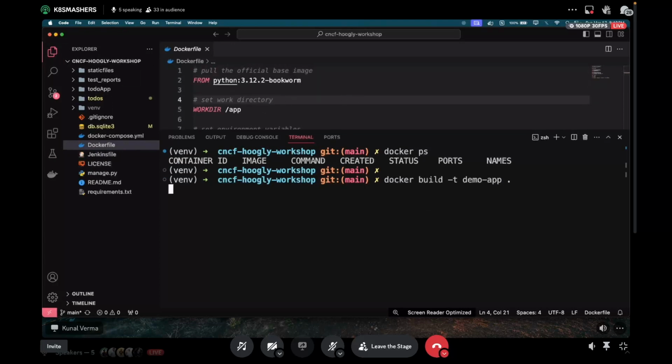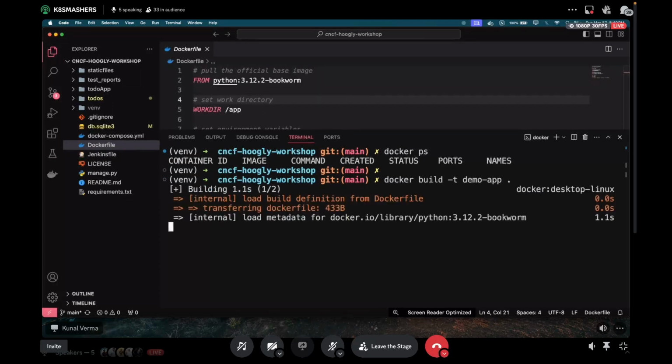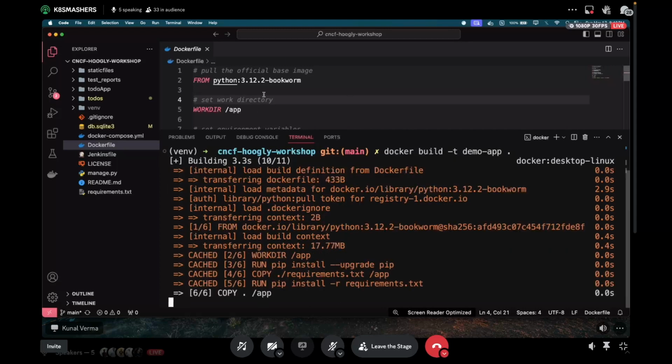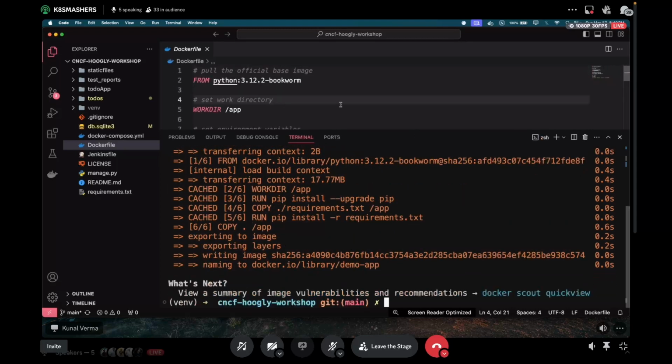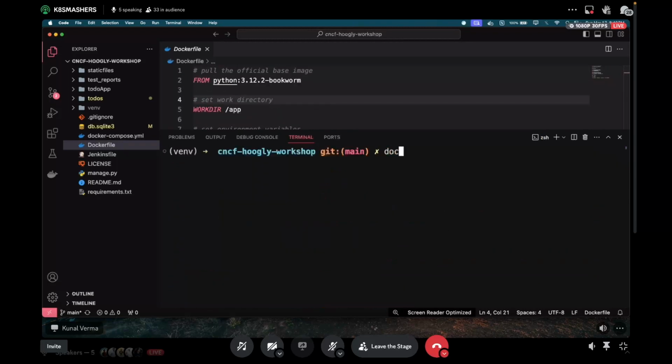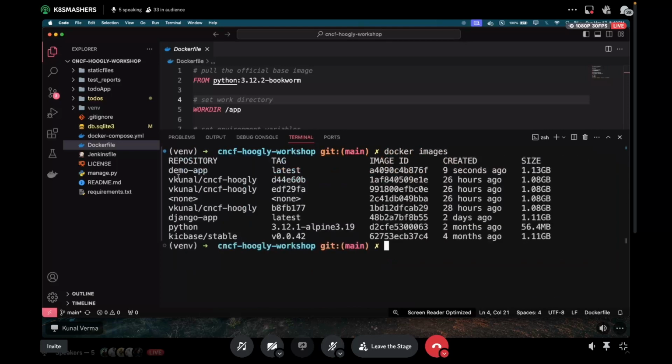Cool. Let us execute this command, and it is basically executing all of these particular steps one by one. It will create the necessary environment for you. Everything is being done. And now if you search for docker images, you'll see this particular one: demo app, image latest. This is the Docker image that it has created. Now that we have the image, we can run the container.